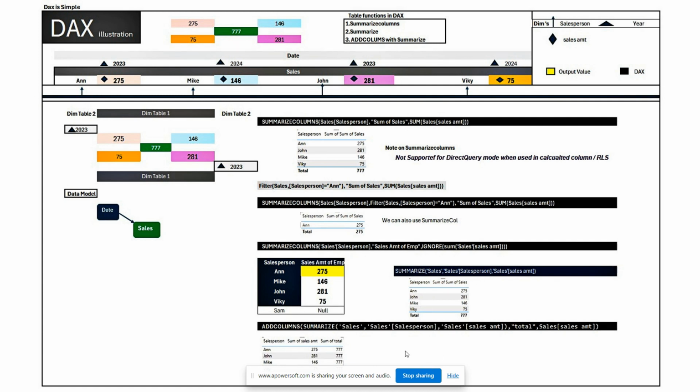And the last one, what we did is we are using the add columns and we are summarizing the salesperson and sales amount. And we also add a new column which sums all the salespersons, and that shows 777. How do we summarize all these four cells into that 777? With the use of add column, we are adding the sales amount, which will summarize to 777.